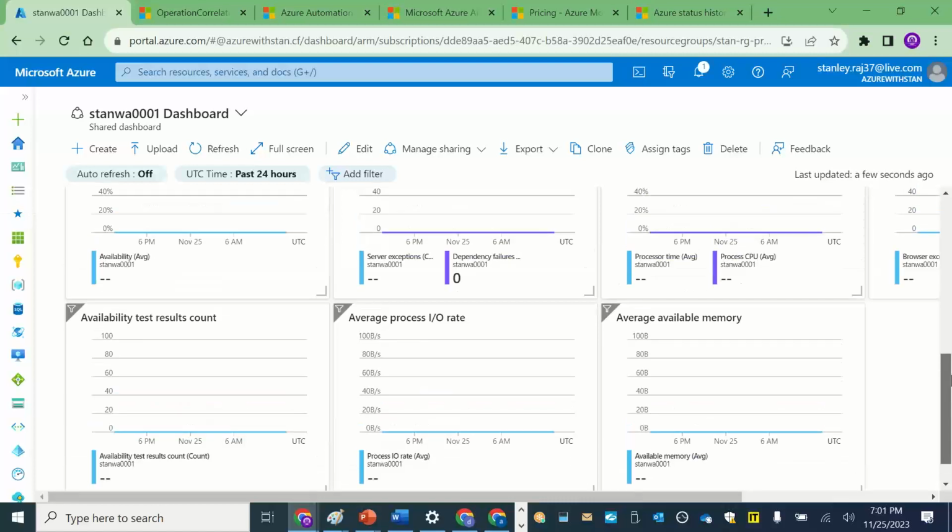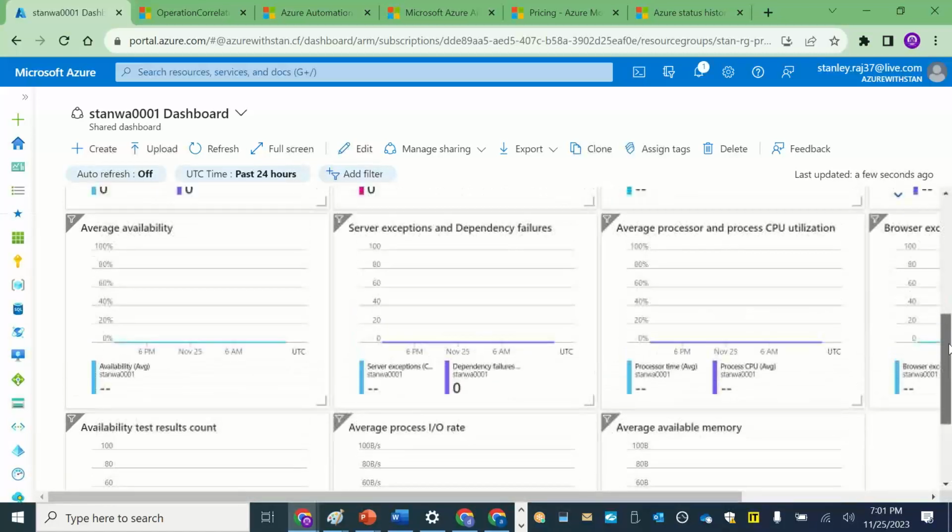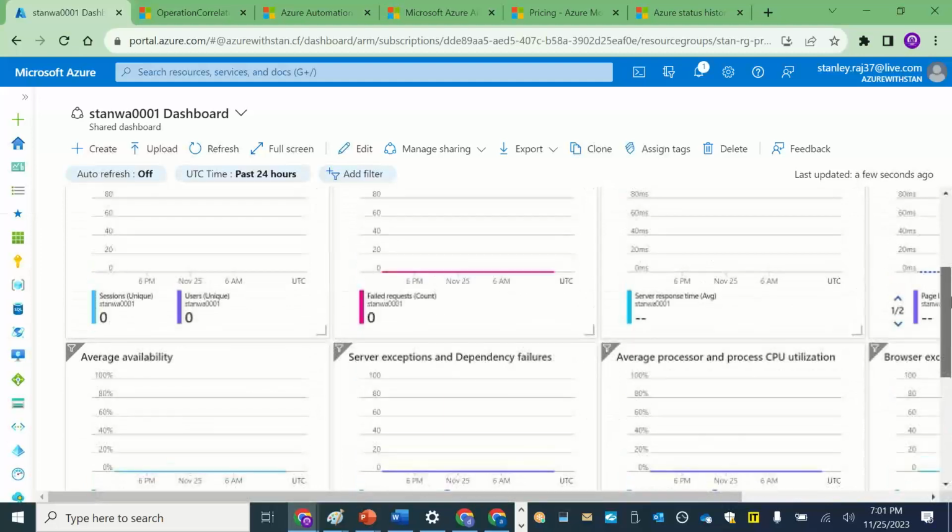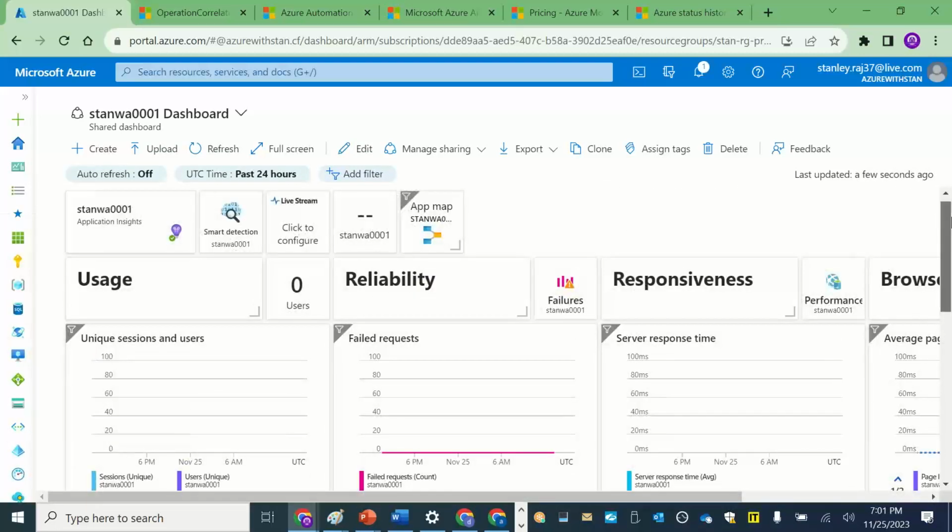customer or business owner. They will ask how much memory is being used, how much CPU is used, what are the server level failures, are there any dependency issues, what is the service response time, how much time it takes for the page to load, what is the number of unique users that are getting connected, are there any new users that you are seeing in your report, number of unique sessions, what is the number of failed requests, and based on all these things you will be getting a reliability dashboard, usage report, responsiveness report.